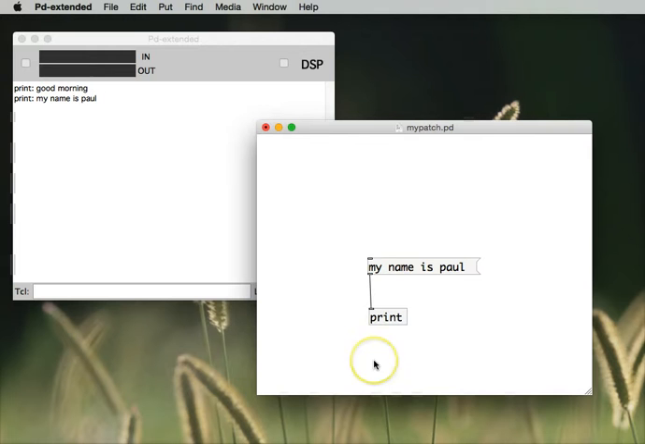So we've shown you how to create a patch and save a patch, and then we've got a message and the print object, and we've taken it out of edit mode, which enables us to run these two.